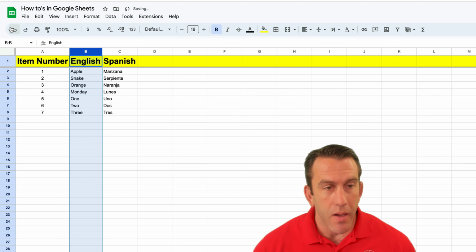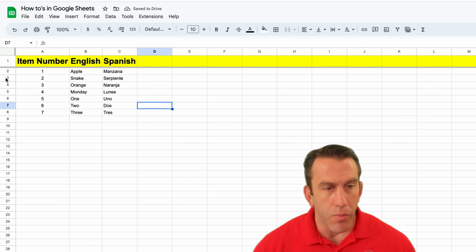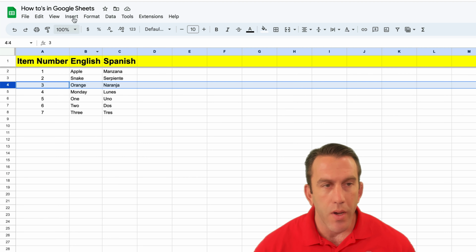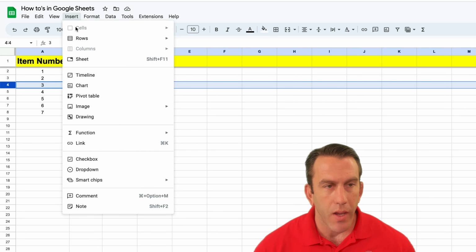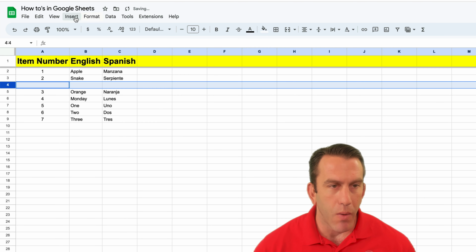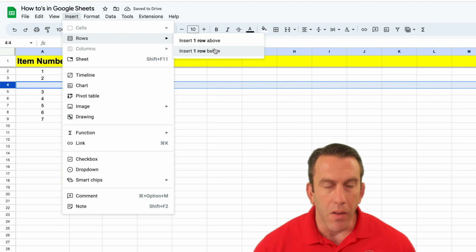Another way that you can add rows is by using the same principle, but this time we'll select a row and then we'll hit Insert and scroll down to our rows. We can do one above and we can do one below.